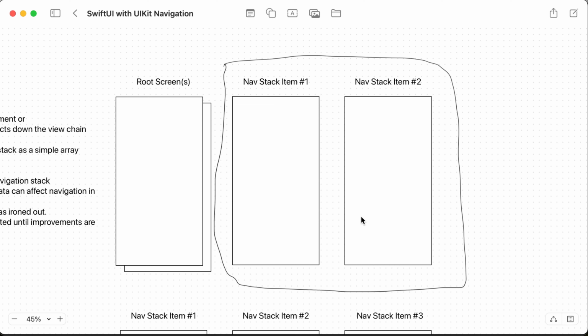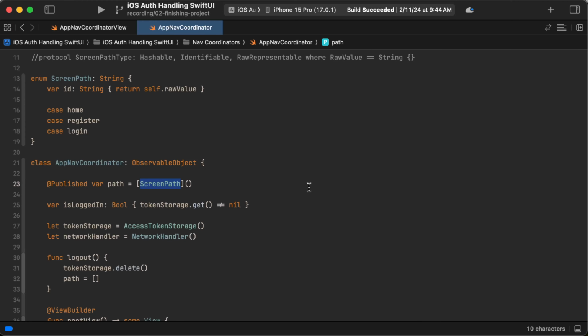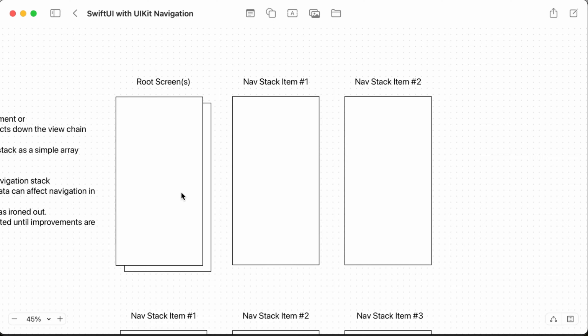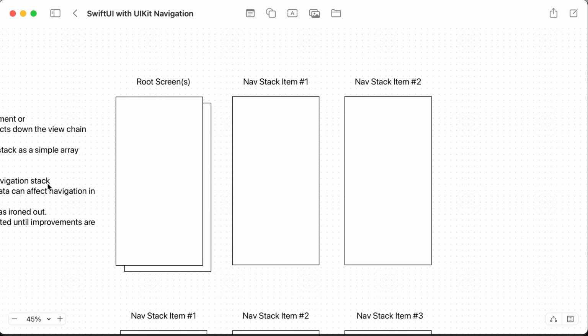So in SwiftUI you have to have a root view right here, this area. This is your root view, and there could be more screens to that too, but you have to have a root view before this path object actually starts handling navigation. This path object right here technically is only handling these views.